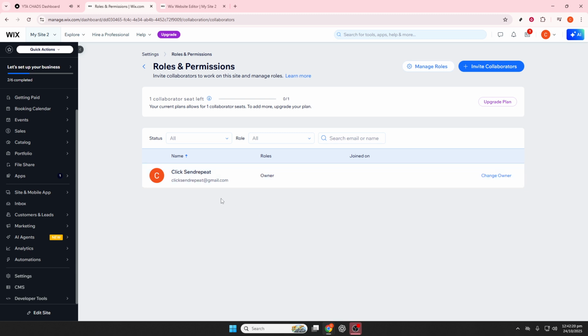To remove the admin, look beside the name of the person you've identified. You'll see 3 dots. Click those dots and a small menu will appear. From the options provided, select Remove or Delete Role. This action will bring up a confirmation pop-up. To finalize the removal, click Remove in the pop-up. Once you do this, that admin's access to your Wix dashboard and website tools will be immediately revoked.